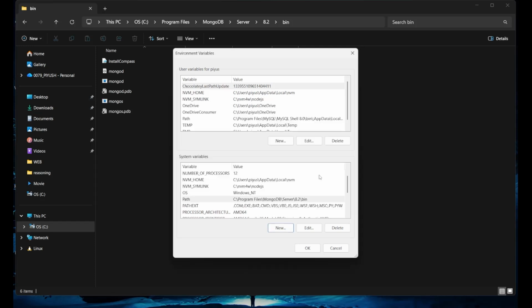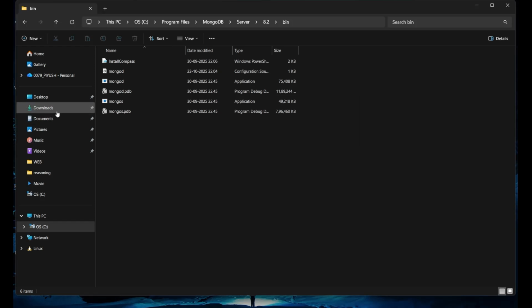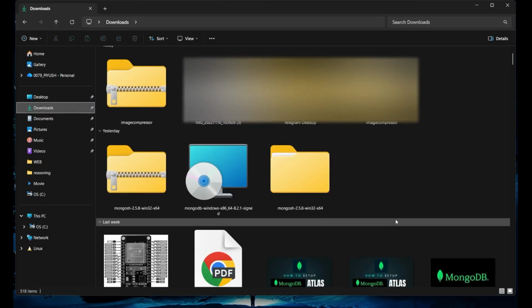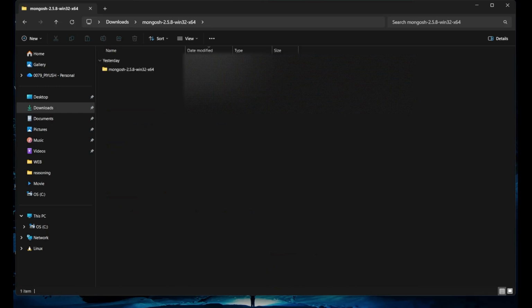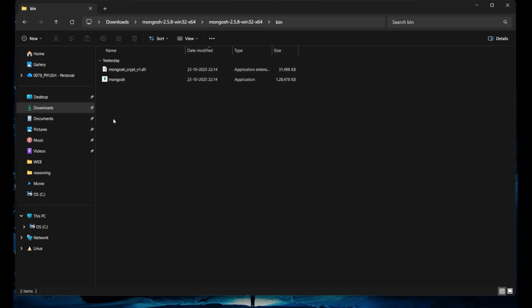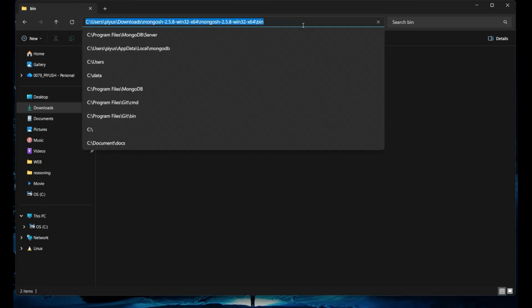Now we are going to add the mongosh path also. Now how to do that? For that purpose, you need to come to the downloads where you have downloaded mongosh, right? So let's come to the folder of mongosh and then come inside of it. And here there will be a bin. Inside the bin, you can see the mongosh is here, right? So now let's take this location also. So I'll just select this particular location again, right?